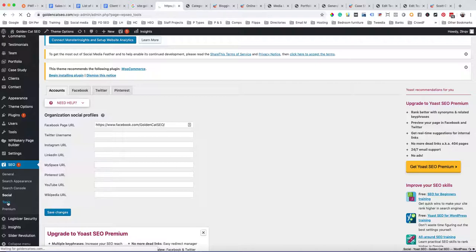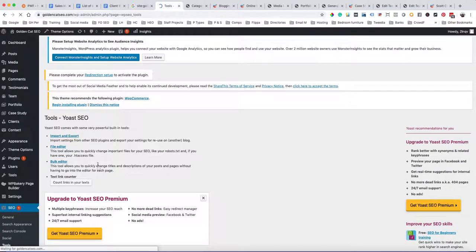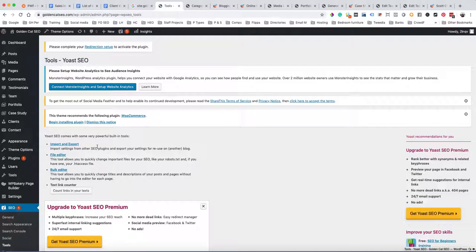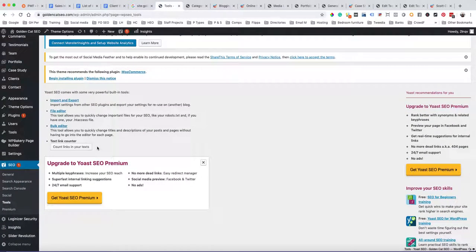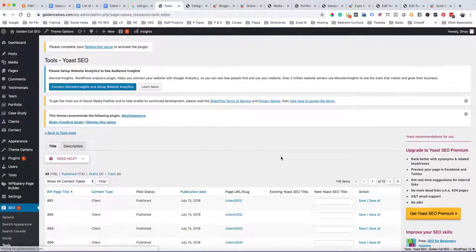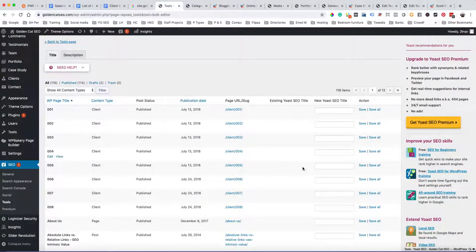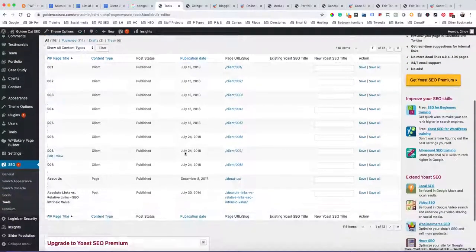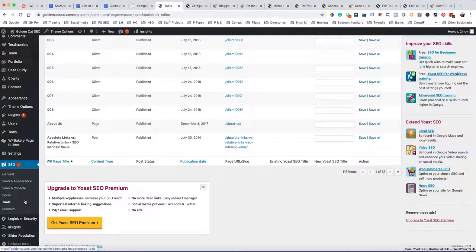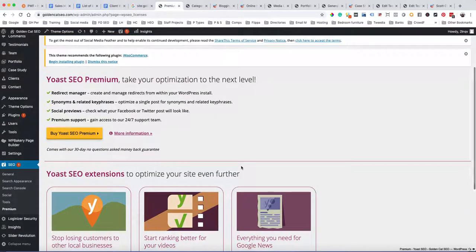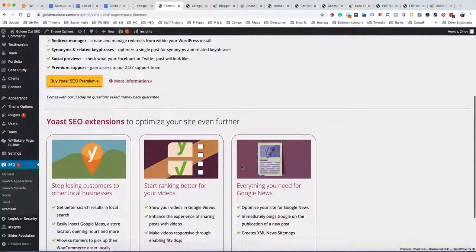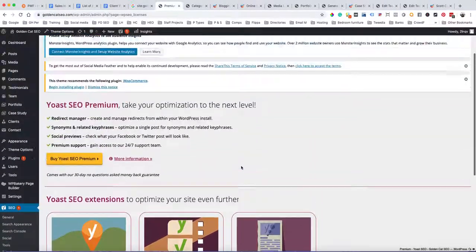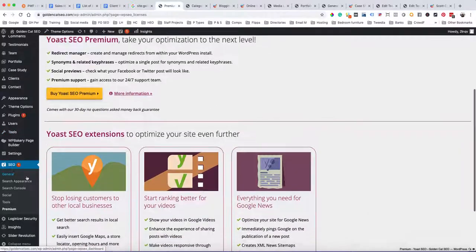Then you've got tools, so if you were redoing a website, you could import settings from somewhere else. You've also got the bulk editor, so you can click on the bulk editor and see all the URLs and all the SEO titles. There's a whole stack of pages by the looks of it that I need to get rid of. And then there's the premium version of Yoast SEO. At this point, that's not something that I tend to use, but you could, based on whatever your circumstances are.